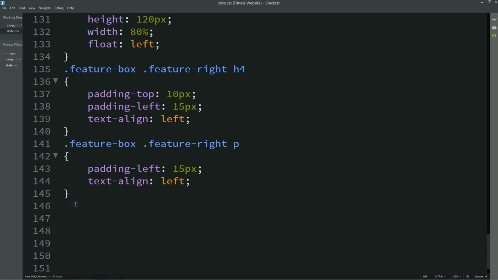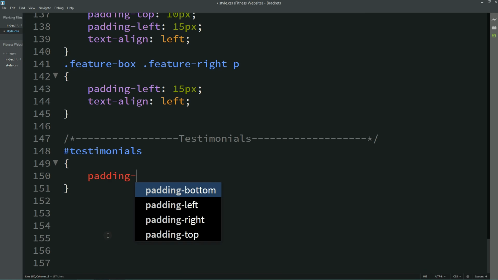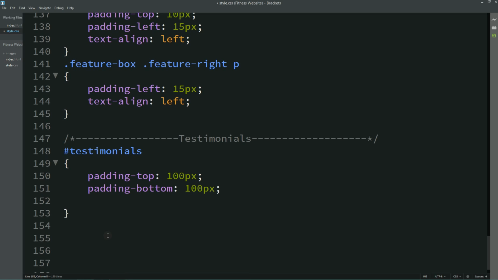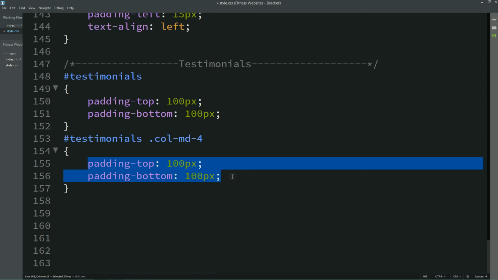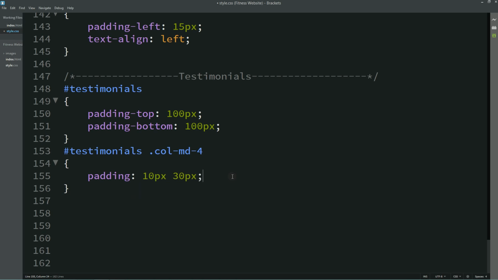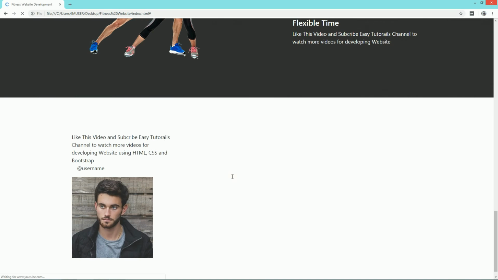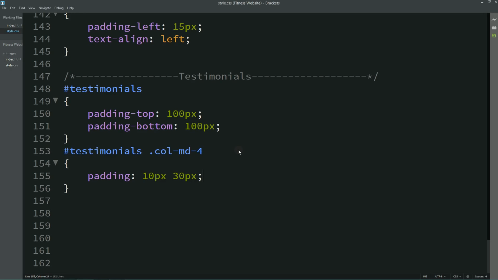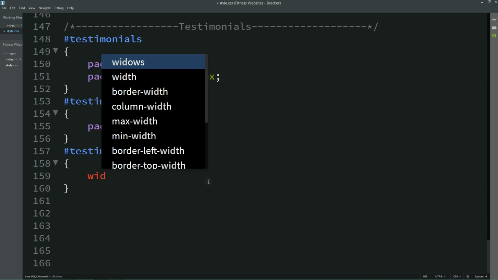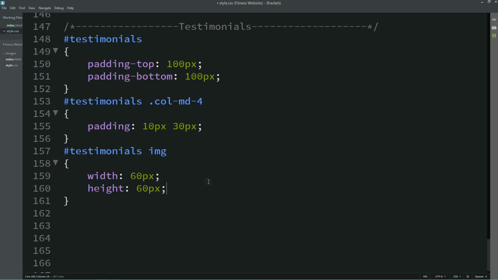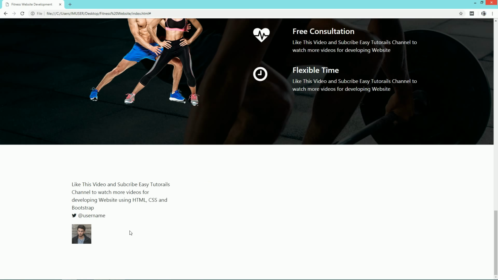Now copy this ID. First I'll write one comment in CSS file also. Testimonials, and I'll paste this ID here. And for this section also I'll add some padding from top and bottom. Now refresh this page and you can see some padding. After that I'll copy this class name, paste it here, and for this class also I'll add padding 10 pixel 30 pixel. Now I'll write code for img and width will be 60 pixel and height also 60 pixel. So you can see a small user image here after this text.